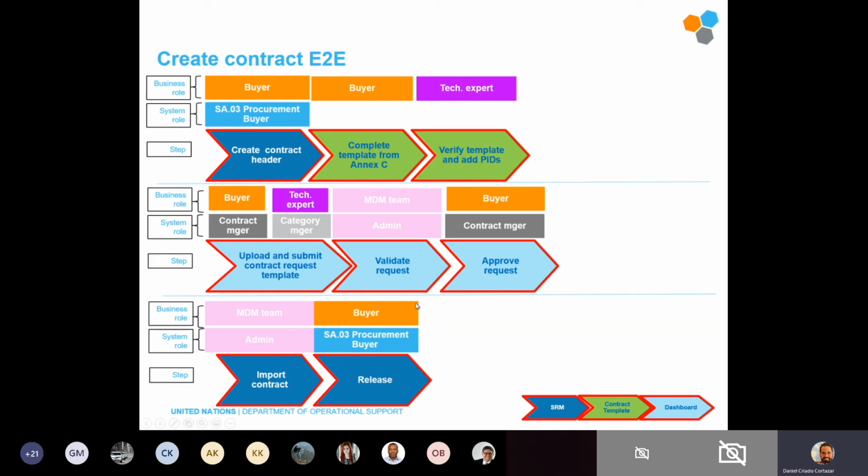So basically, these are the steps. The buyer controls the process in this step when approving the request, and in the last step when releasing the contract in SRM.